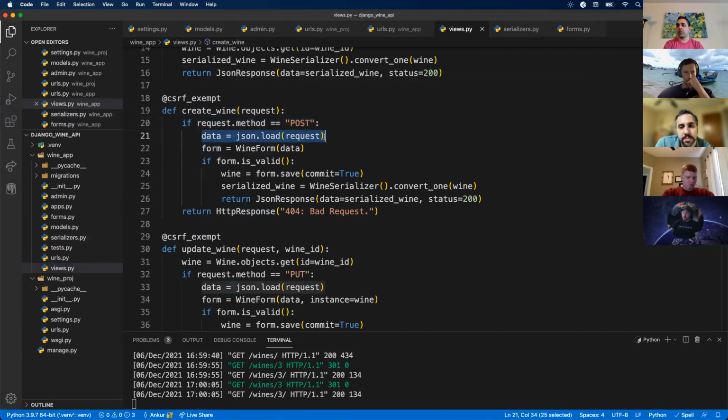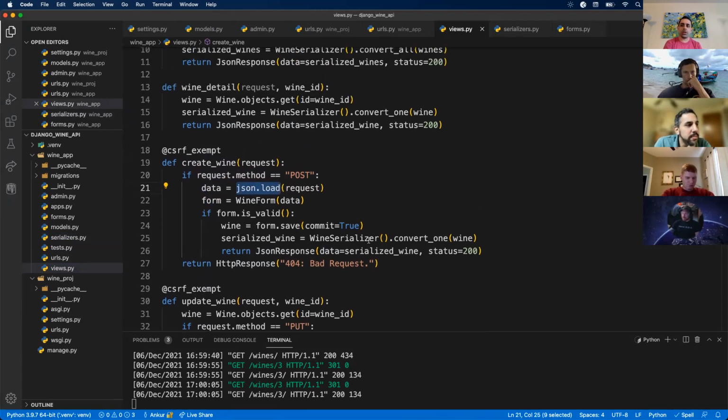Therefore, take the request. So we use JSON.load. That's something new that we should point out from the code we copied. JSON.load will take in that request and get basically the data that's in the body section of that request. Once we have that data, we use our wine form to extract that data and create an object within Python. And then we can use that to validate it and save it to the database.